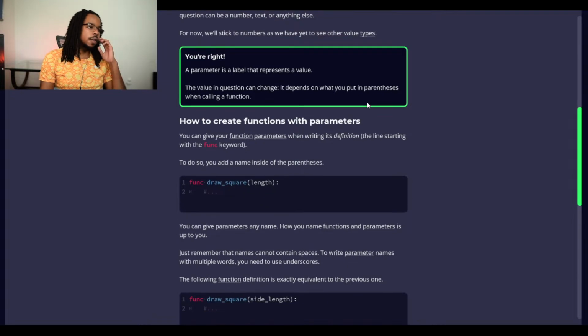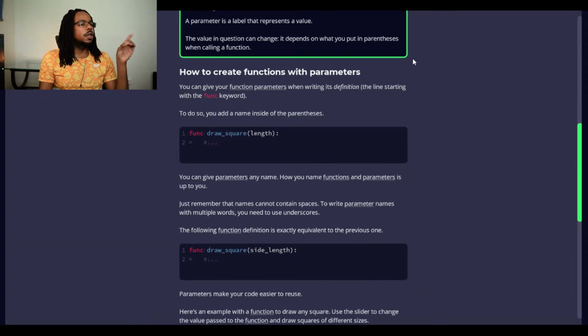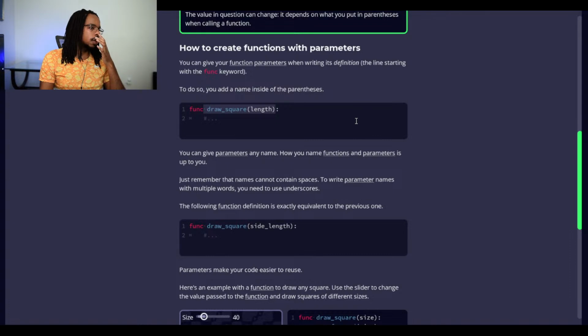And calling a function. Okay. How to create functions with parameters. You can give your function parameters when writing its definition, the line starting with the function keyword. To do so, you add a name inside of the parentheses. So function draw square, and then the length is there.